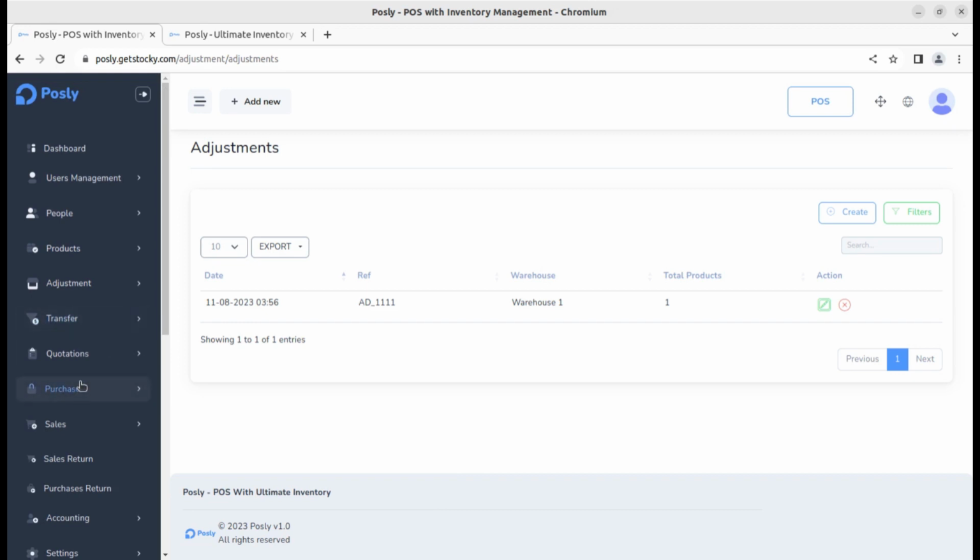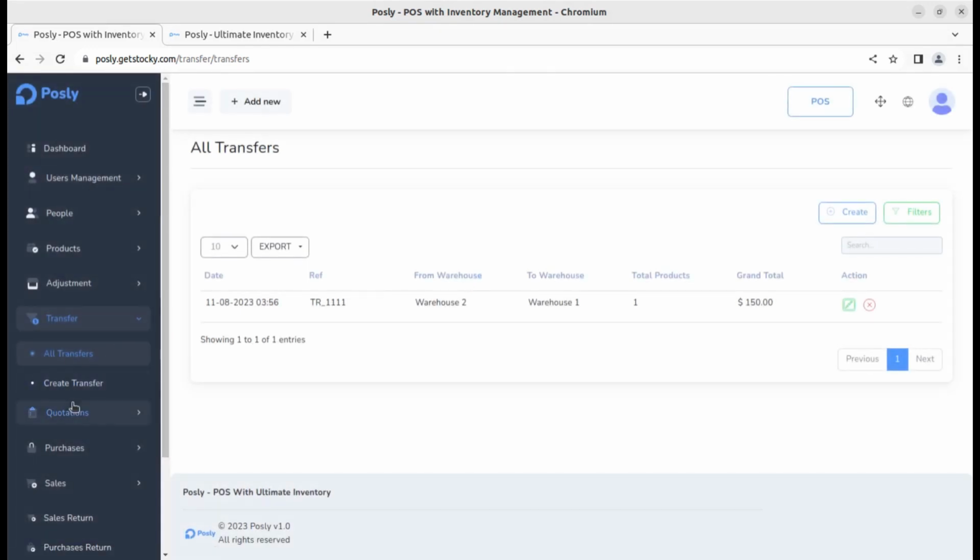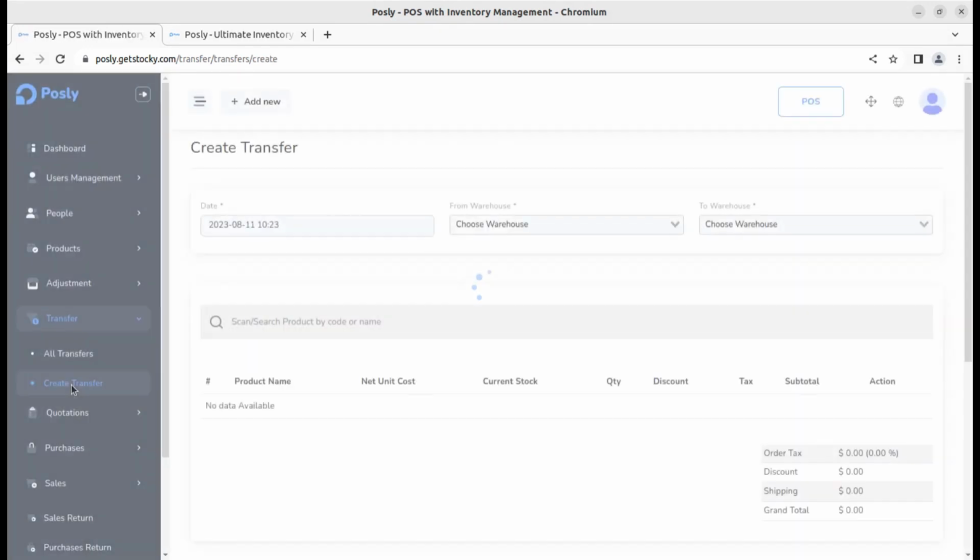Okay, so now I am going to show you the transfer. So what are the transfers? Transfers can be seen here, and you can further create a new transfer as per your requirement from here to there.